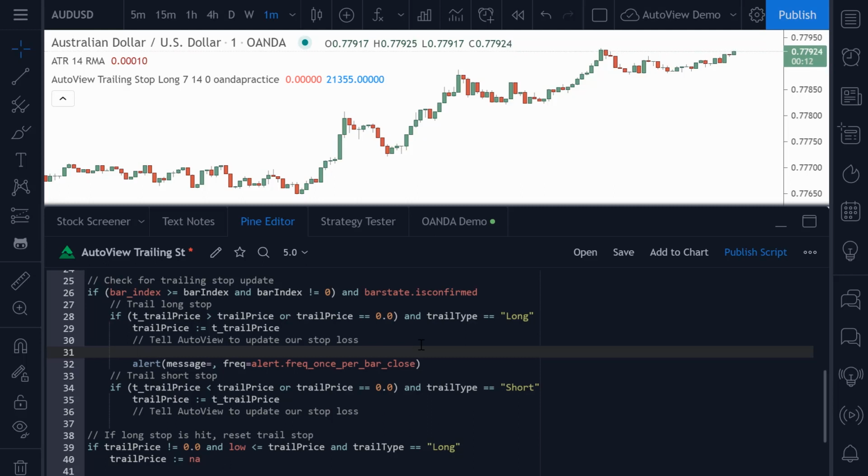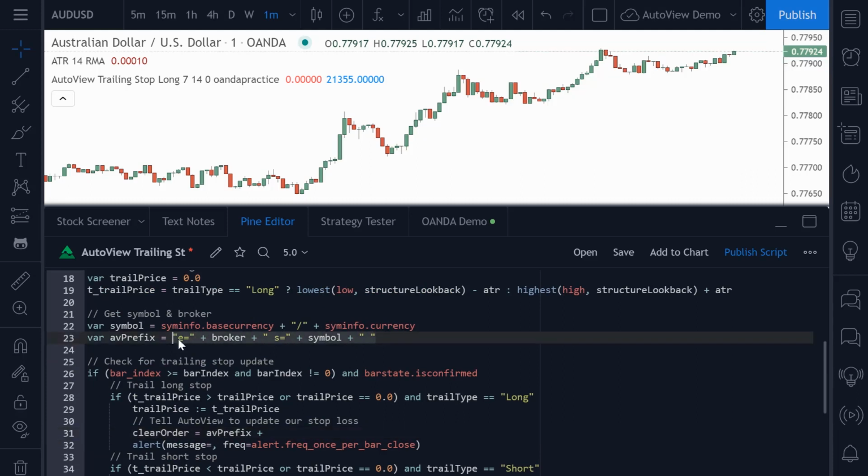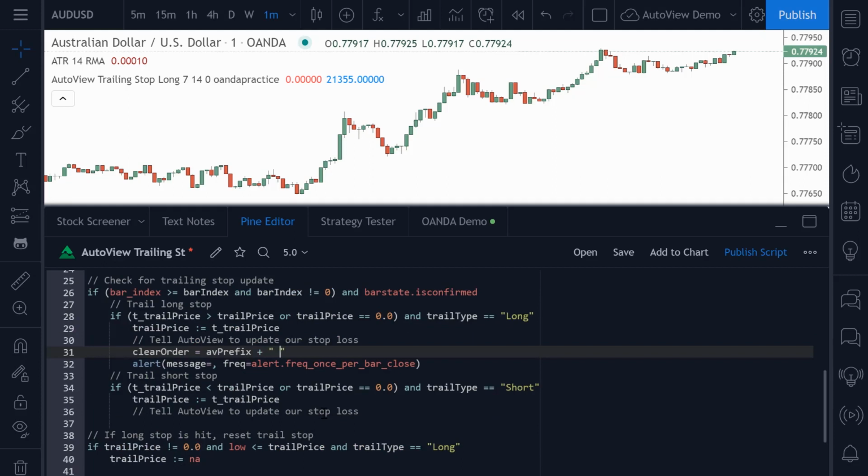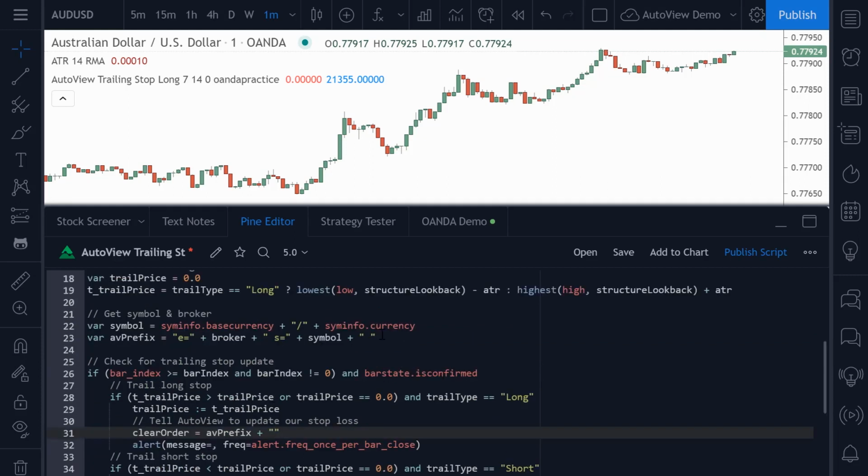But anyway, let's construct our OrderView alert, and we're going to do this by creating two new variables just to tidy this up a bit. The first variable is going to be called clear order, and this is going to be set to AV prefix plus. So this is going to use our prefix here. It's going to specify our broker and our symbol, and we also need to tell it, we don't need a space there because we put a space on the end, C equals order, and this will cancel or clear any existing stop loss or take profit orders we have on this trade.